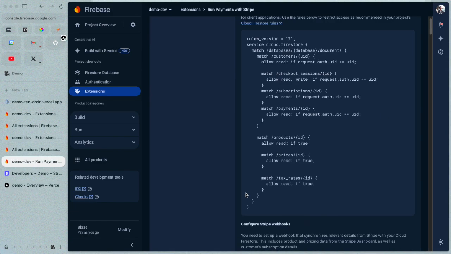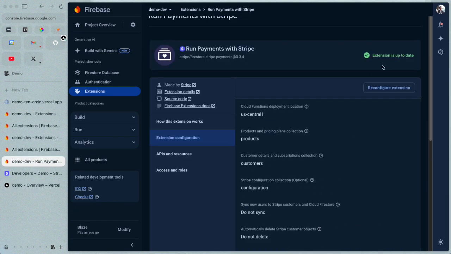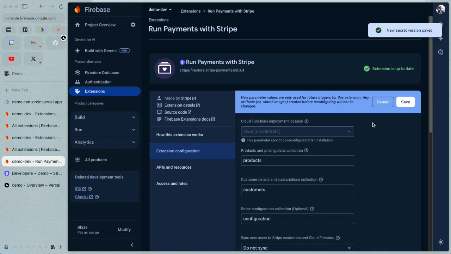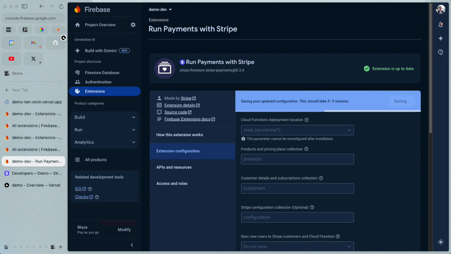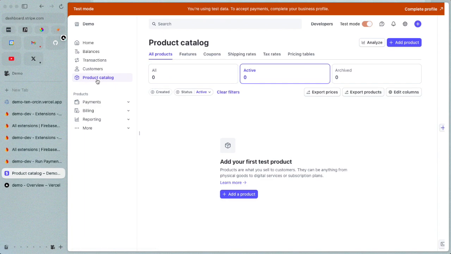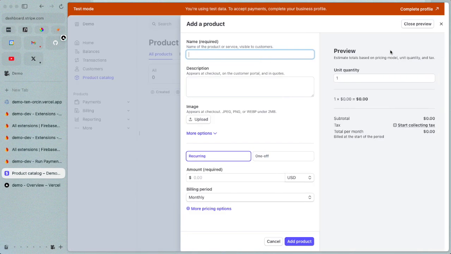You'll need to reconfigure the plugin. The reason you have to do that is because you won't know the cloud function name that it creates for you until you initially create the plugin. So you need to do these two steps here. And then once it's reconfigured, you'll be able to go ahead and create your products.